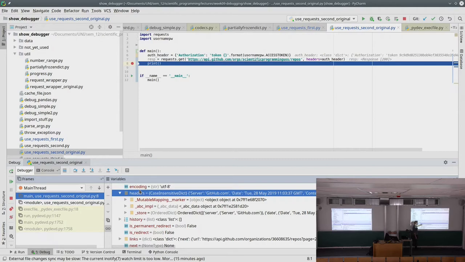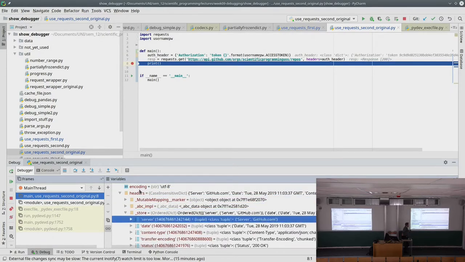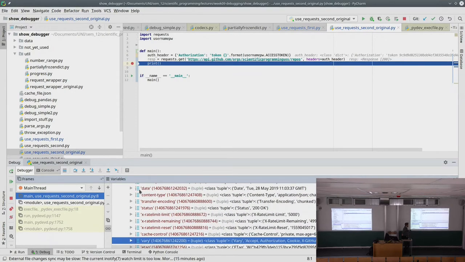Because if we printed it, we would print the content, but we wouldn't know what type it was. And like I said, an integer looks, if we print it, the very same way as a string looks. So it's nice to also know if it's actually an integer or a string. And if we look into the headers here, we see that there's an underscore store. And this is actually the stuff I wanted.